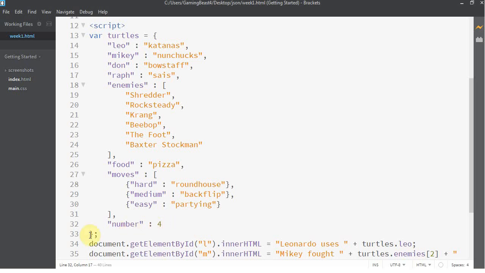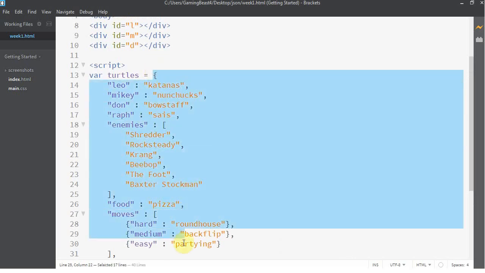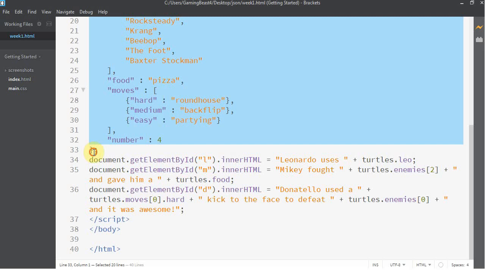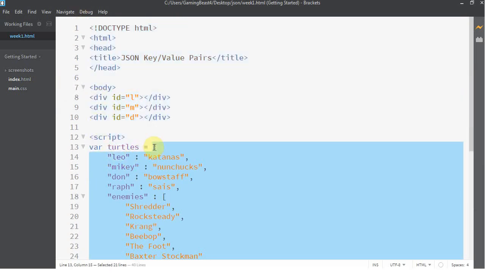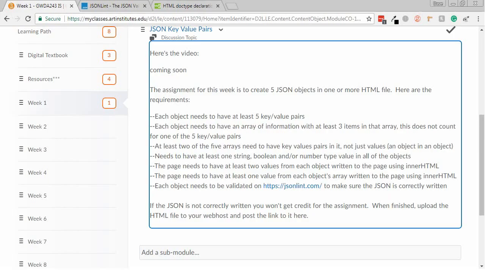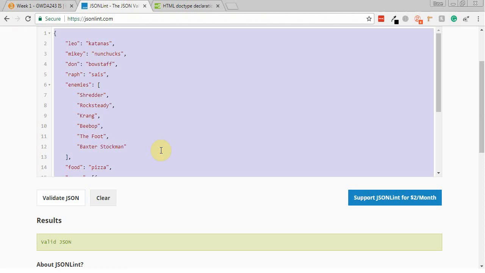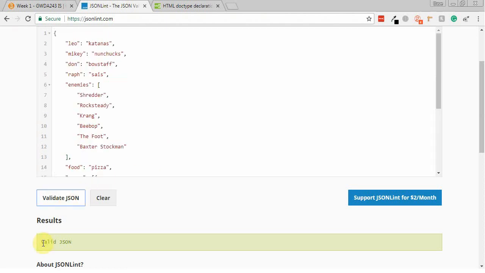Whenever you add stuff, you want to make sure it's valid, right? So I can come in here, copy that, come back here, throw it in, hit validate, and we're good.